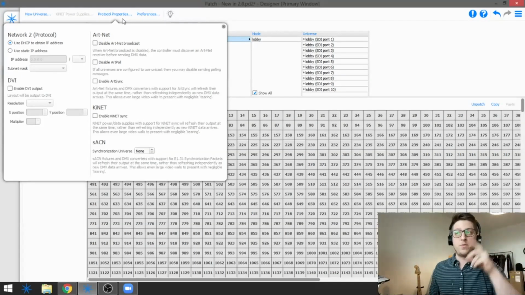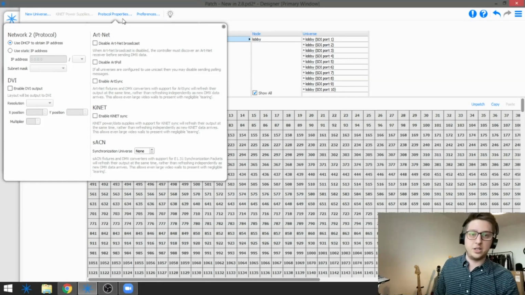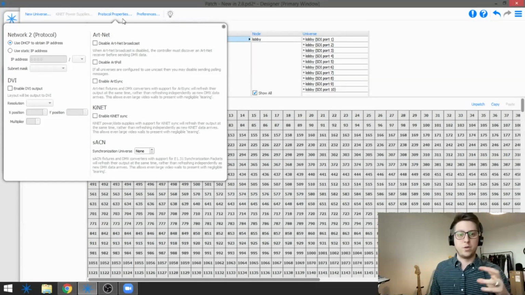So with the Streaming ACN synchronization universe feature that we've brought in, you can now tell all of your nodes to synchronize with a specific universe number, normally a high universe number or a universe number that's at the end of your installation. And then obviously they will wait till each node has received that universe before then displaying that frame. So that can just generally help with your output and deal with any tearing that you might see.